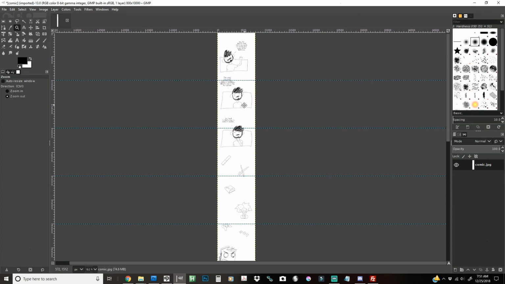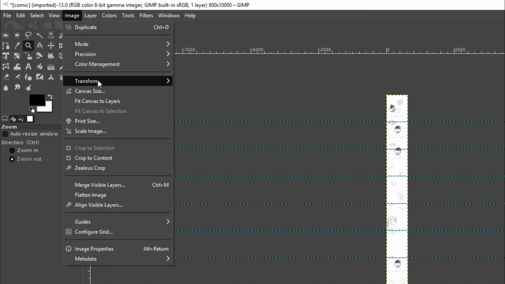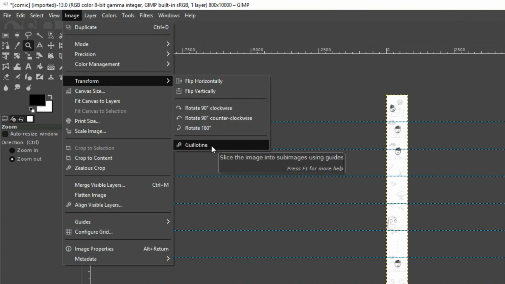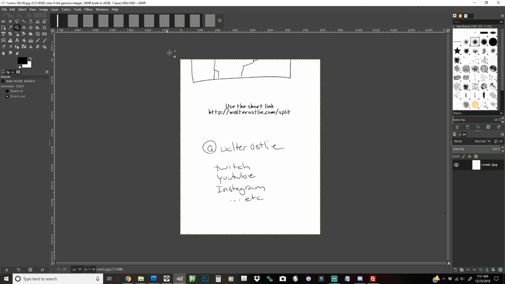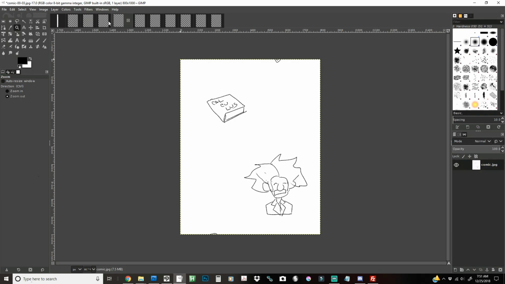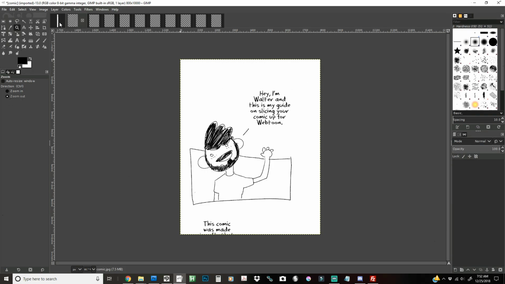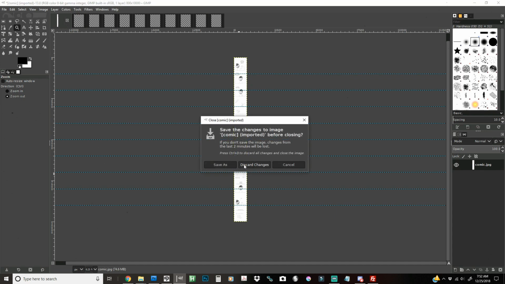Now that everything is split, you want to go to Image, Transform, and Guillotine. What that's going to do is take each of those slices and open it up in a new tab. So if you look at the top, you'll have 10 tabs up there. Depending on your file, you might have more. Now go back, close the original file because we don't need it, and then we'll have our 10 files there.